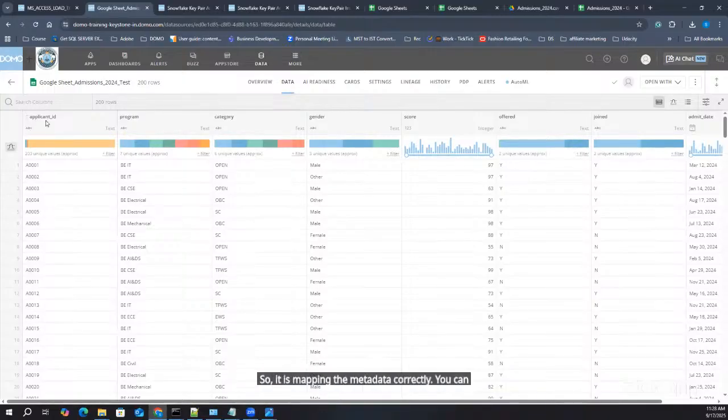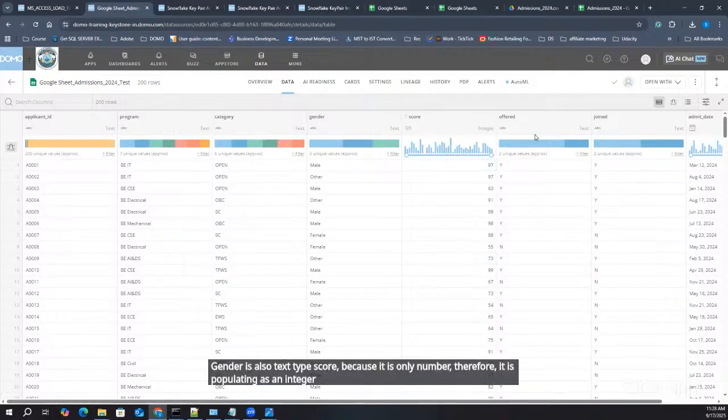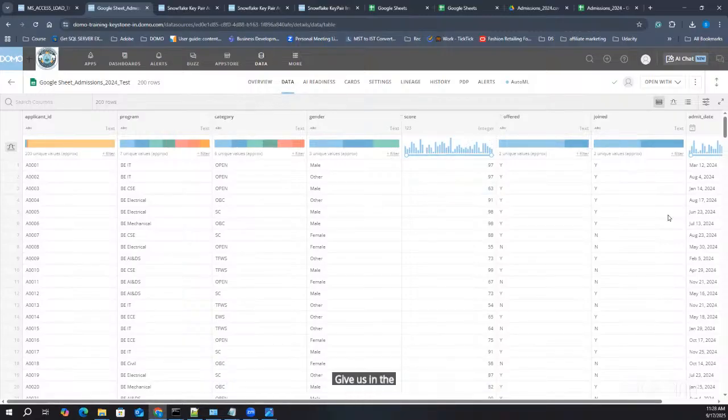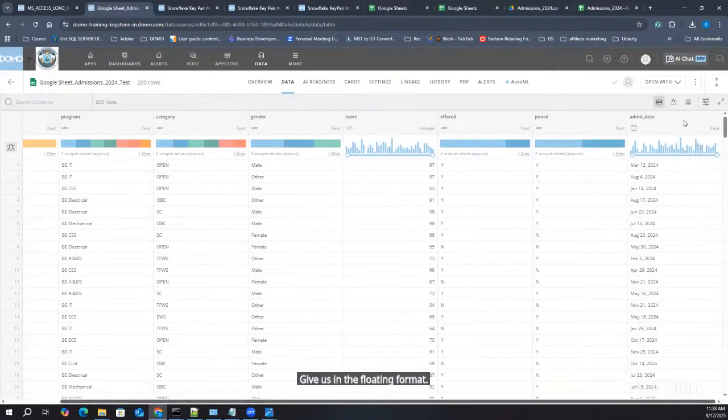You can see applicant ID is the text type. Gender is also text type. Score, because it is only numbers, is populating as an integer. If there are any decimal points present, then it will give us the floating format. Then admit date, you can see this is a date type. So it is populating data correctly.